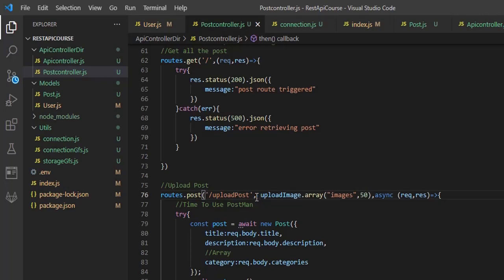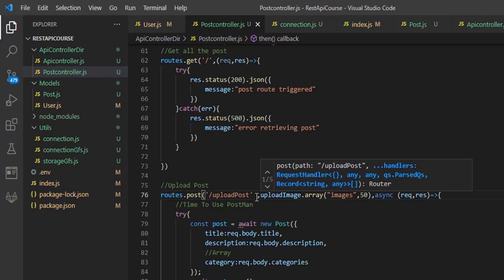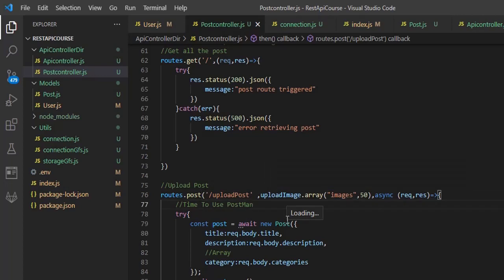So now we can upload posts using our route. We can upload posts, and that's just it. That's just how we do it. So simple, stress-free, and not really complicated. Okay. So now we can upload posts. How do we get files? I'll show you that later. But let me show you now.